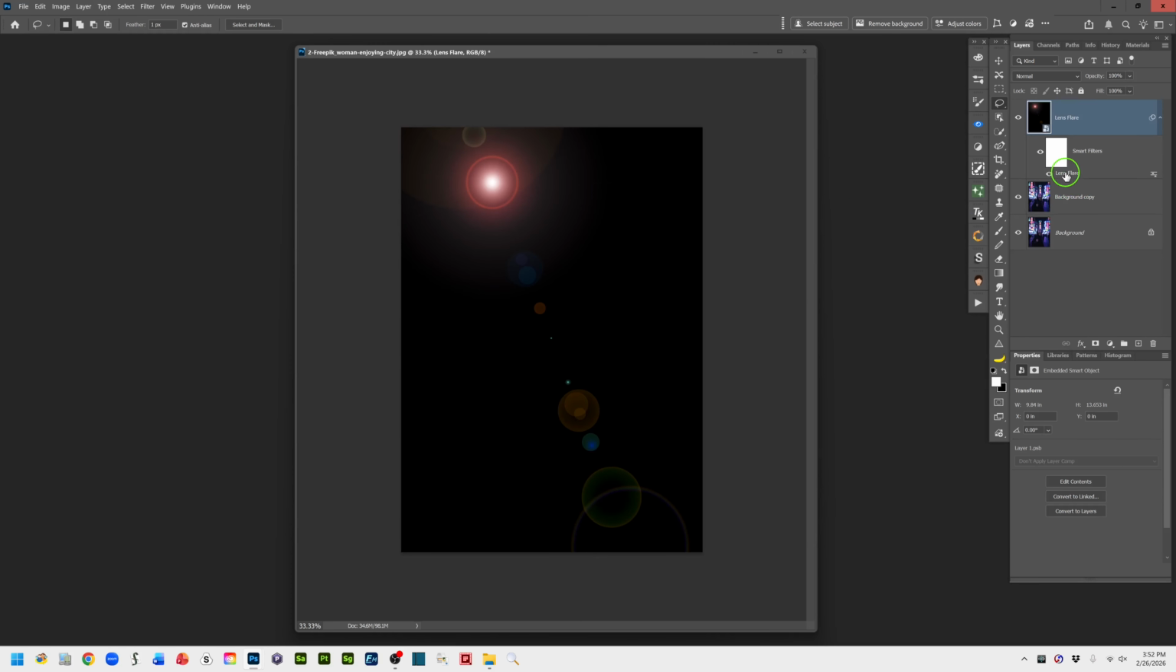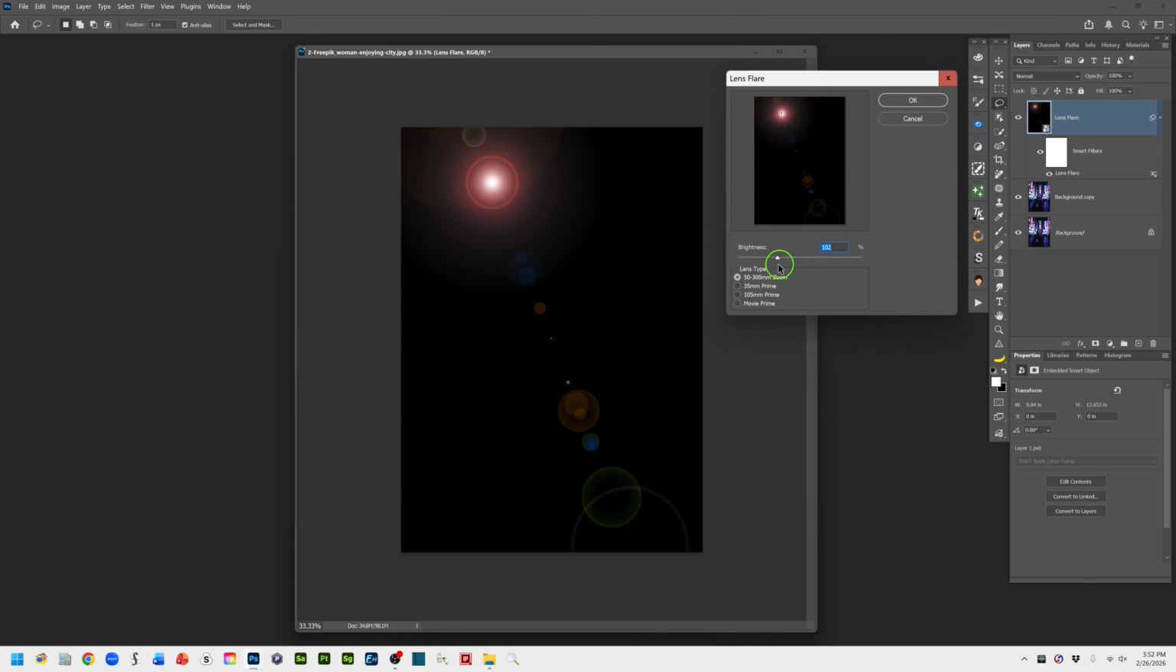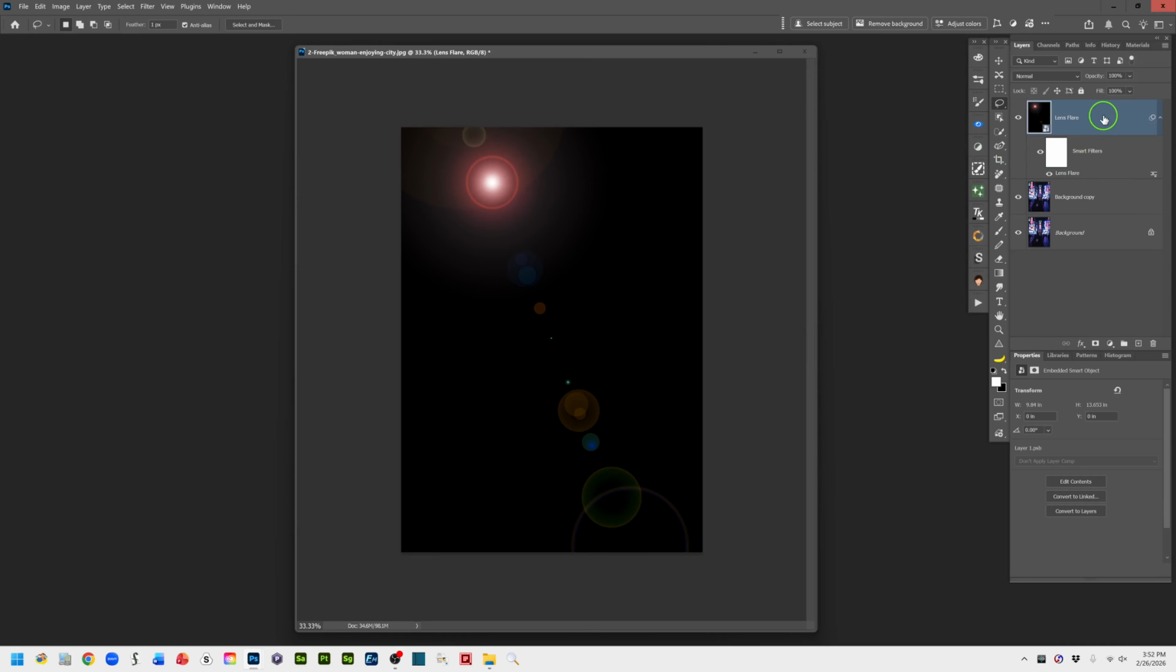Now, if you double left click on the words lens flare, as I said, it takes you back to your settings. So that's, again, a benefit of using the smart object. So if you decide, oh, I should have had more brightness or less brightness, it just makes it very convenient to go back in and make some settings changes.